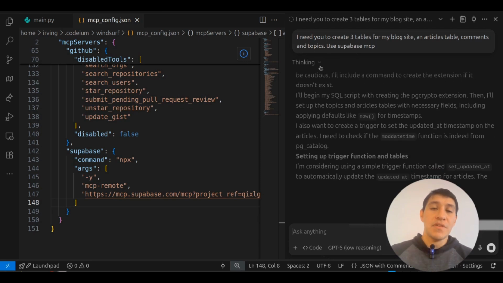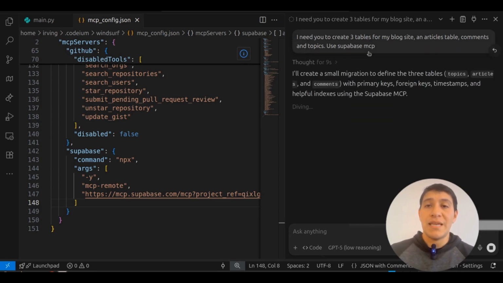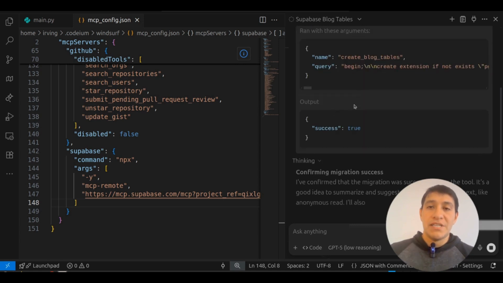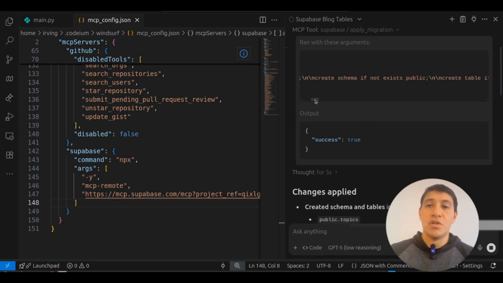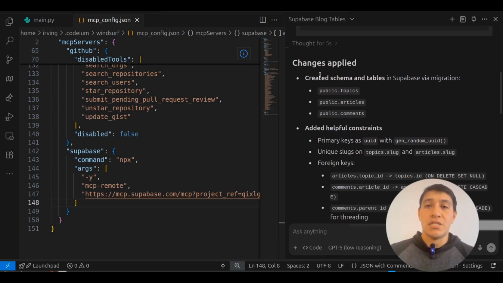Now it's doing some thinking. It's going to identify that it needs to use the Supabase MCP and the migrations tool. In this case, it's called apply migration. If we take a look at it, it says it's going to create a schema, create a table, etc. So here we have now the changes applied. It created a schema and tables in Supabase via migration: topics, articles, and comments.